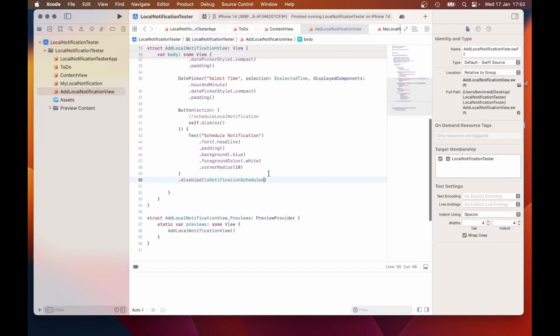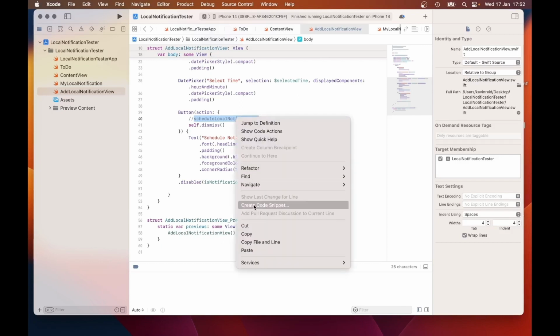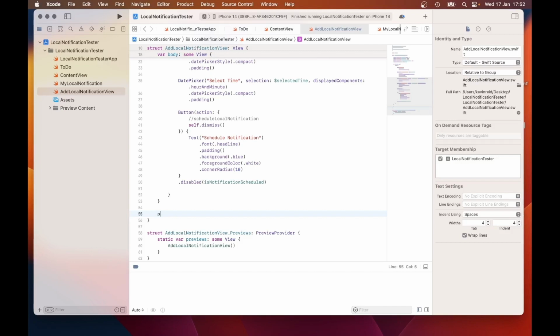Next thing we need to do is to add the method, which is called schedule local notification. So I just copy that, and then I just create the new method anywhere after line 53. Private func schedule local notification.